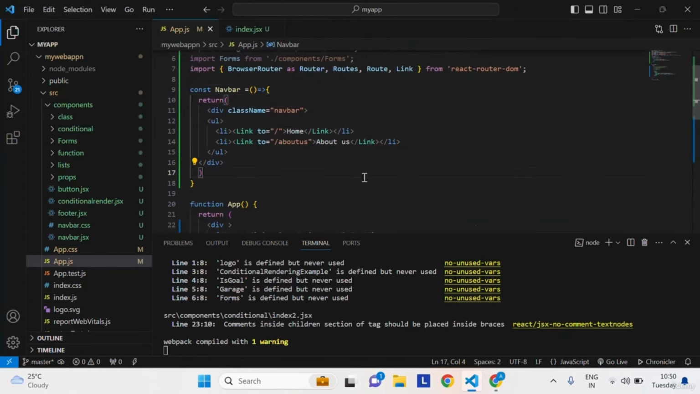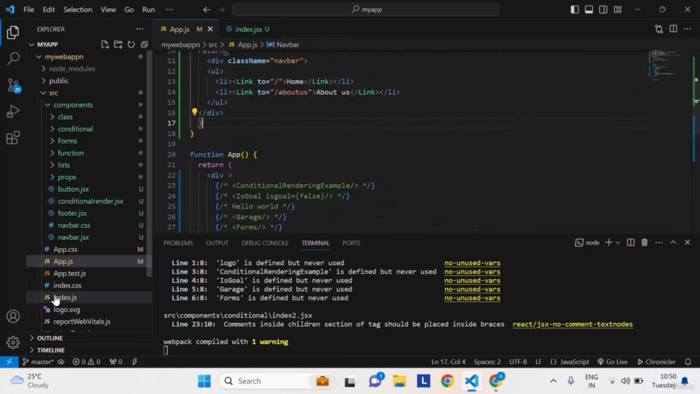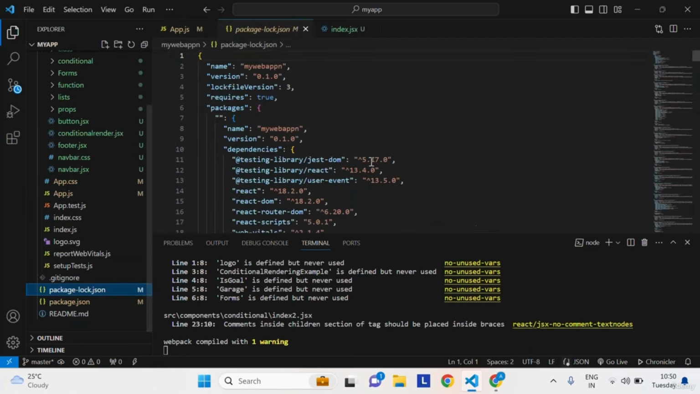So to see this one, what I have done is, first of all you have to import this one: npm install react-router-dom.